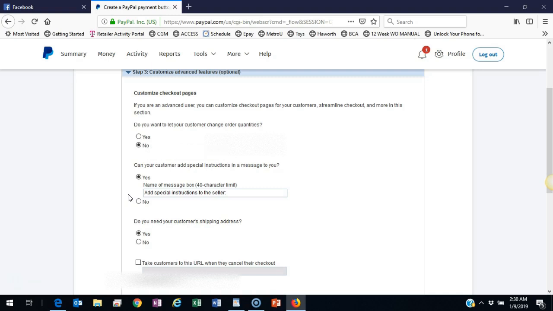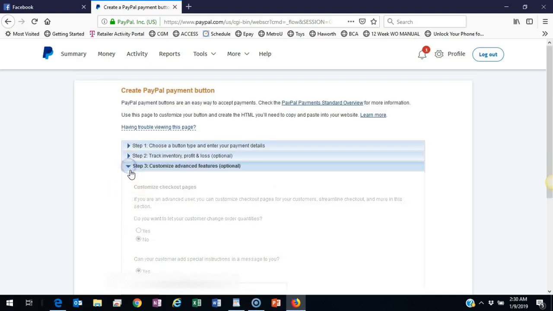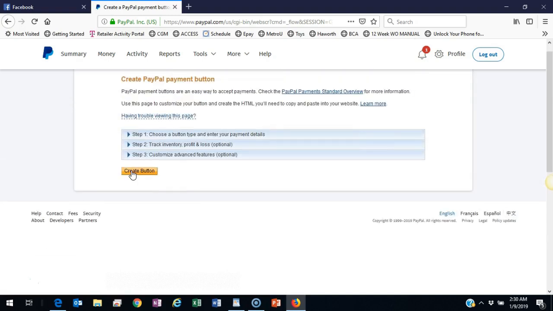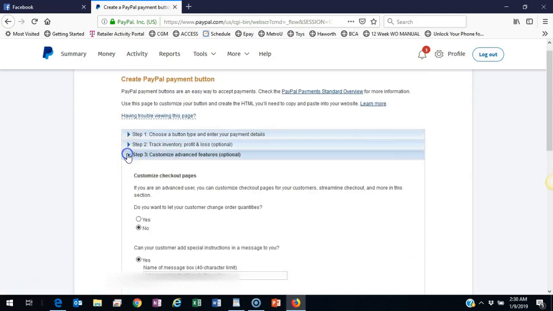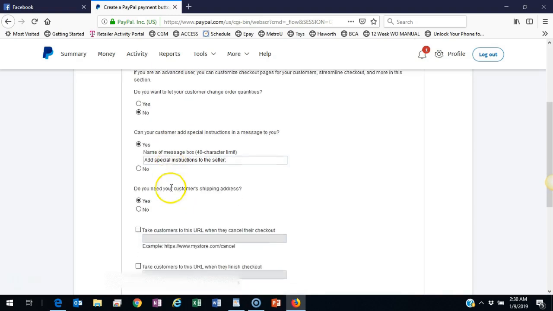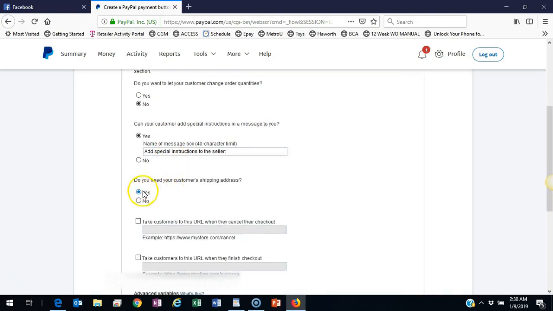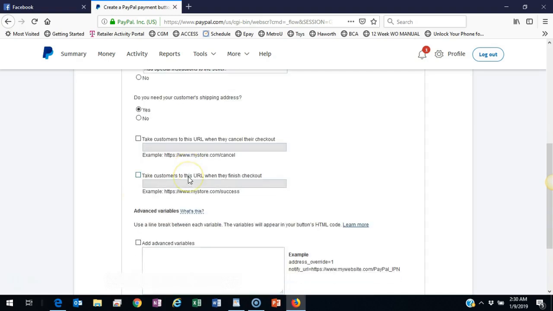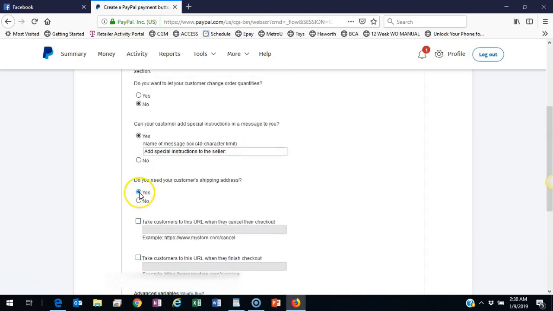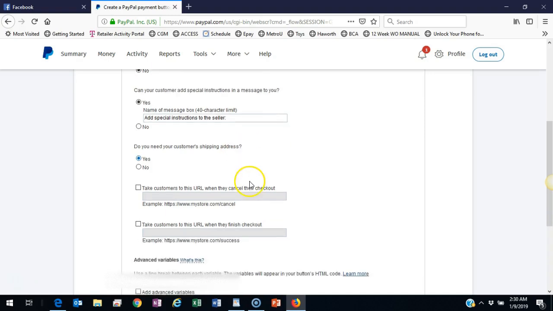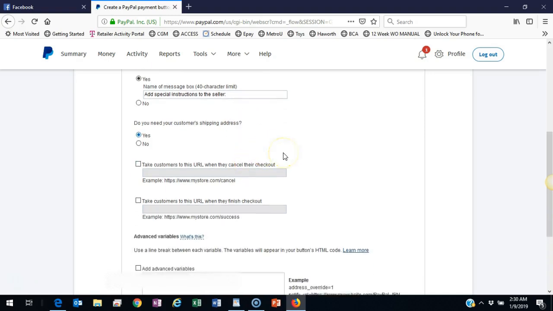Advanced Features. Oh no, wait, that's not it. I'm sorry. Yeah, Customize Advanced Features. Do you need the customer shipping address? And you click this button, yes. And so when you click that button, yes, when they check out, it'll make them put in their address.